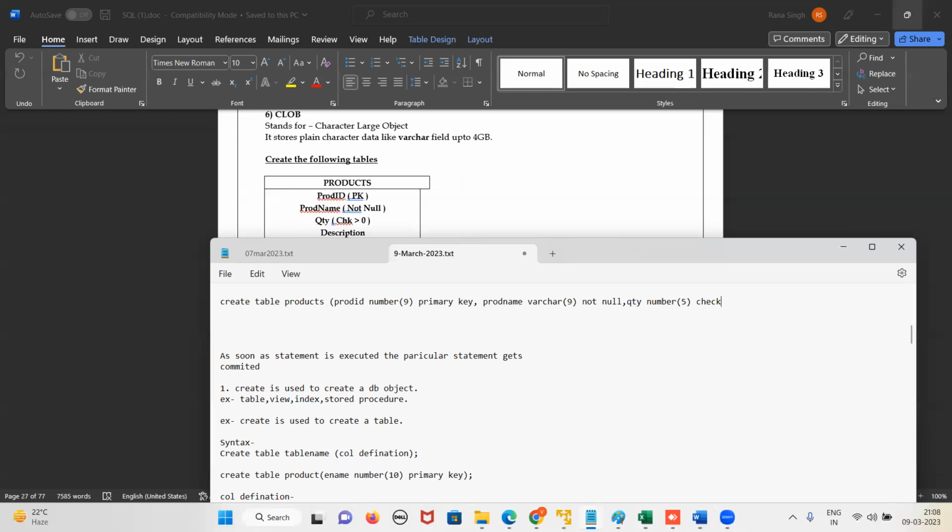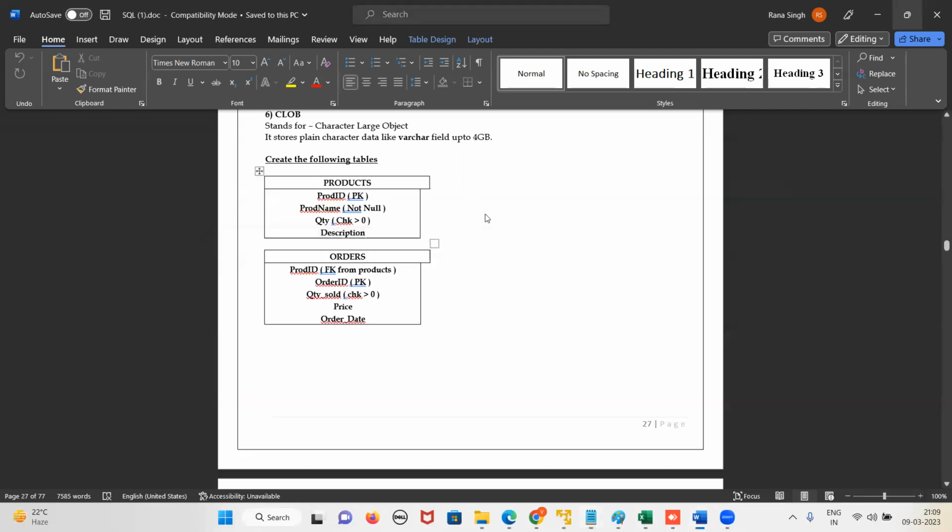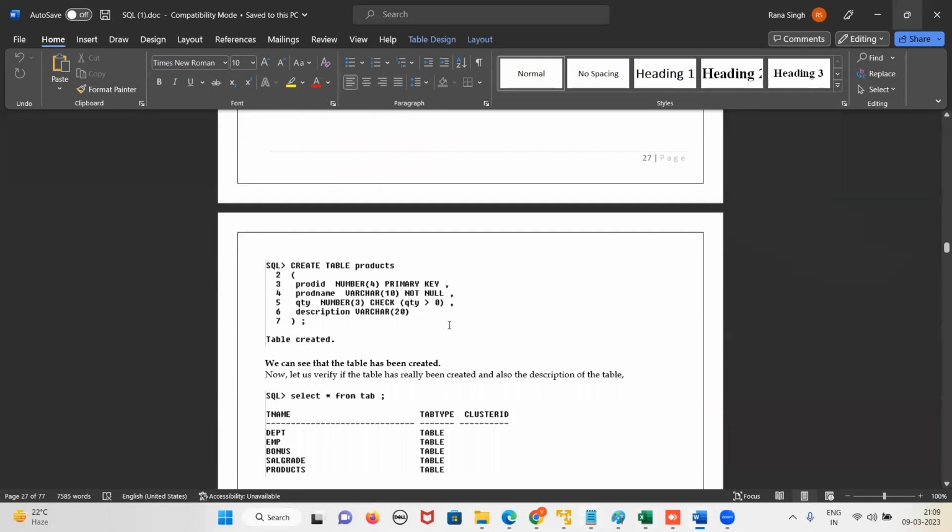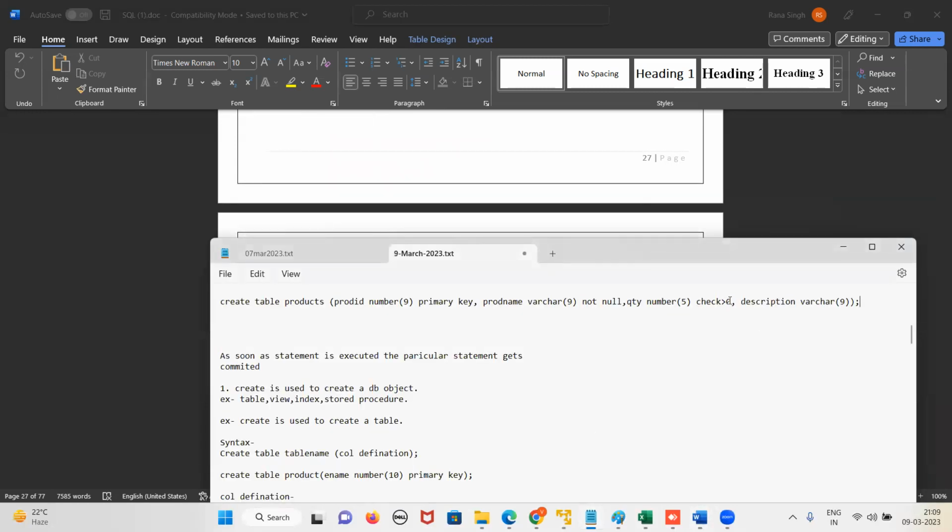Check what should be greater than 0? Check quantity should be greater than 0, right? Next, what is the column? Description, varchar, and I can give it something like 9, and then I can close this bracket. Let us see. What have I written? Check. You have to write down what should be greater than 0: check quantity greater than 0.